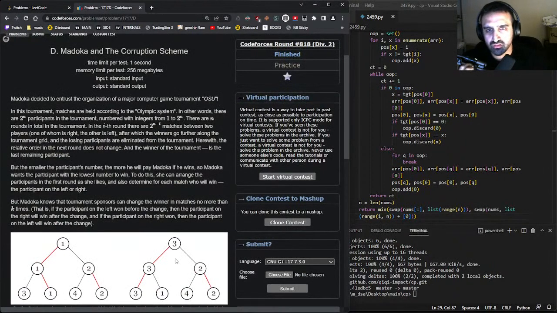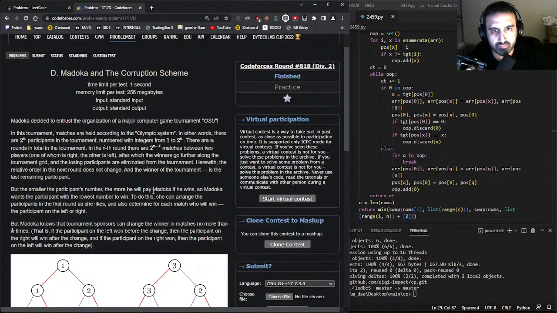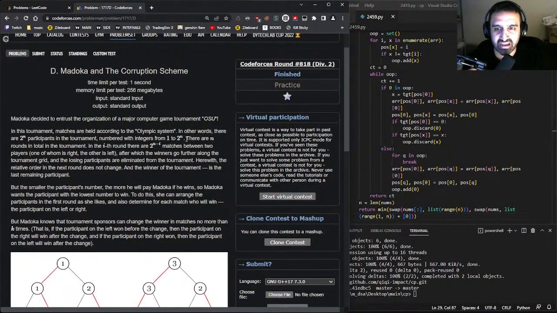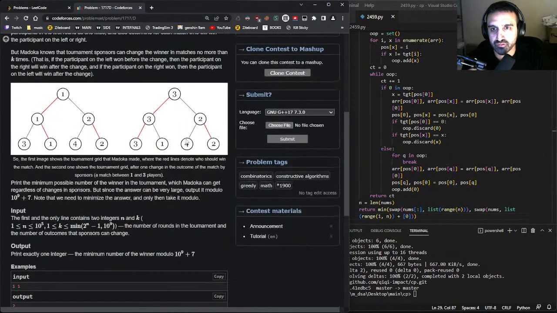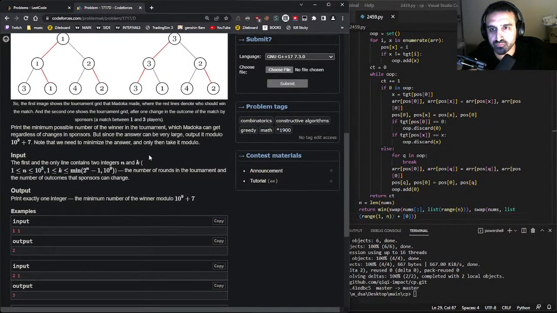Okay. Whoever wrote this question... Oh, 1 through 2 to the n. Okay. 1 through 2 to the n. I can't read. So here n equals 2. So you got n and k. Minimum of... It could be... Oh, the upper bound is at most 10 to the ninth. Okay.